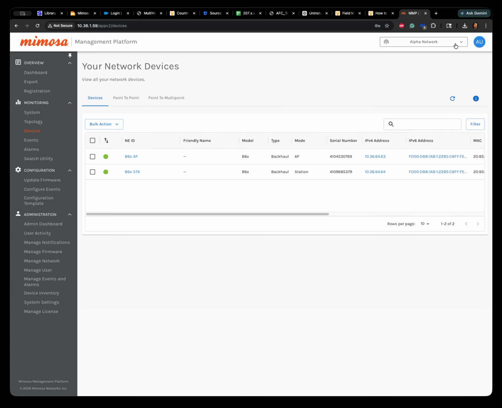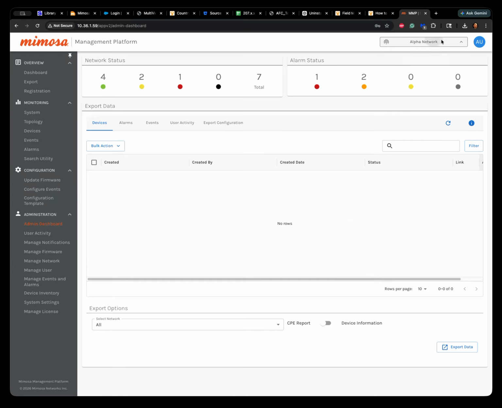There are networks out there that I've seen with 5 or 6 different networks for different things. So just be aware that you might have a drop down with different networks if you're troubleshooting with a customer, which we'll go through here soon. So as you can see, again, it has all the radios from across the MMP for network and alarm status.